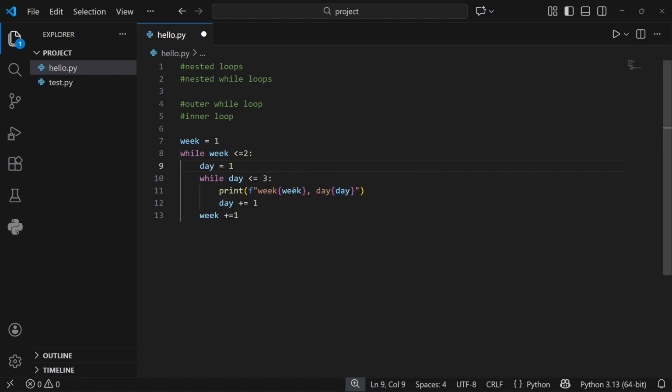So as of now, week is 2 and day is 1, and day is going to increase to 2, right? So we are going to get week 2 and day 2, and day is going to increase again to 3. We are going to get week 2 and day 3. We are still in week 2. We are not yet moving from week 2 because this condition needs to finish. So when you get to 4, this condition now becomes false. You can now exit this loop here and go here.